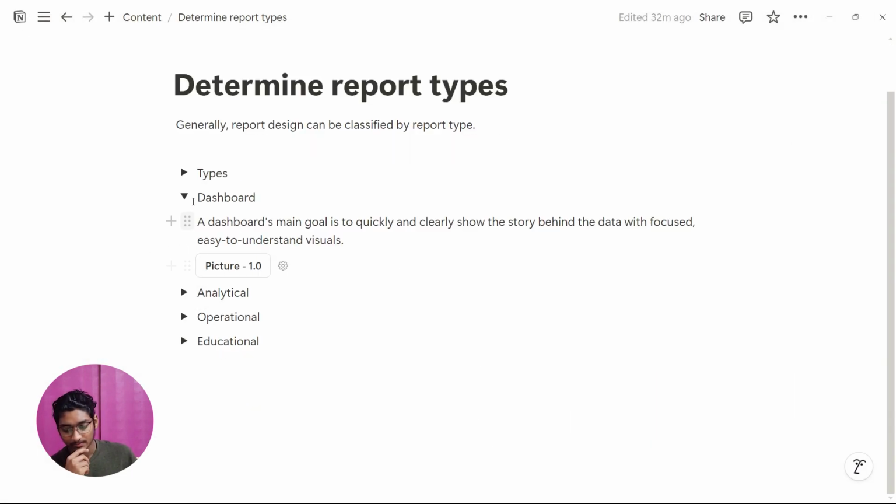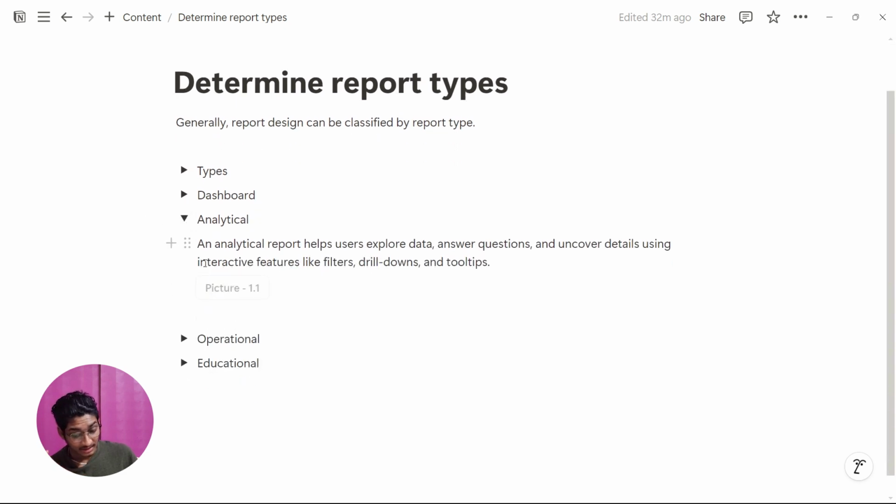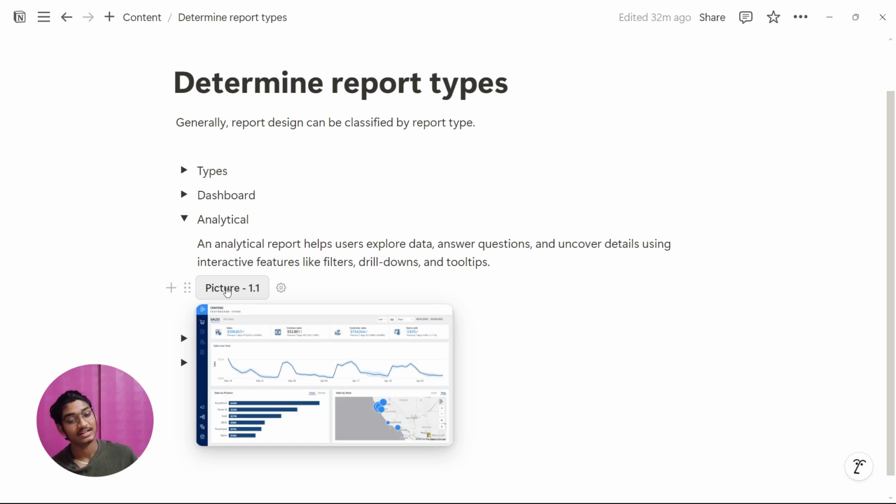So the next one is analytical. An analytical report helps users explore data, answering questions, and uncovering details using interactive features like filters, drill down, and tooltips. So what will an analyst do? An analyst will have an analytical report where they will ask questions of the data, find insights, and report to the business owners or stakeholders, and they will keep on interpreting the data, right? So they will have many filters and drill down tooltips. These types of report or report page are called analytical reports.